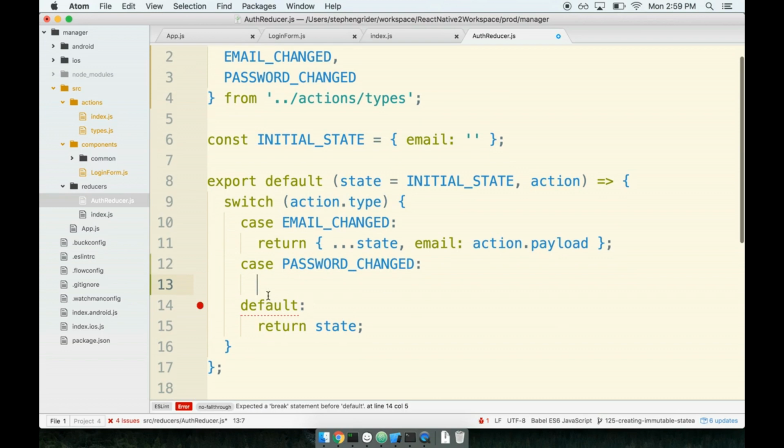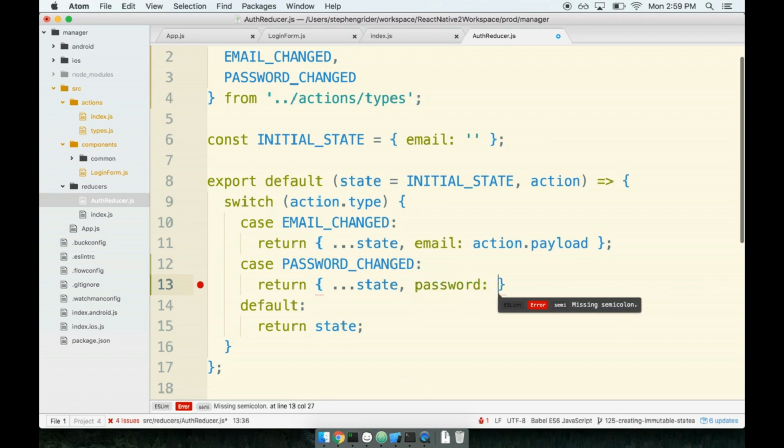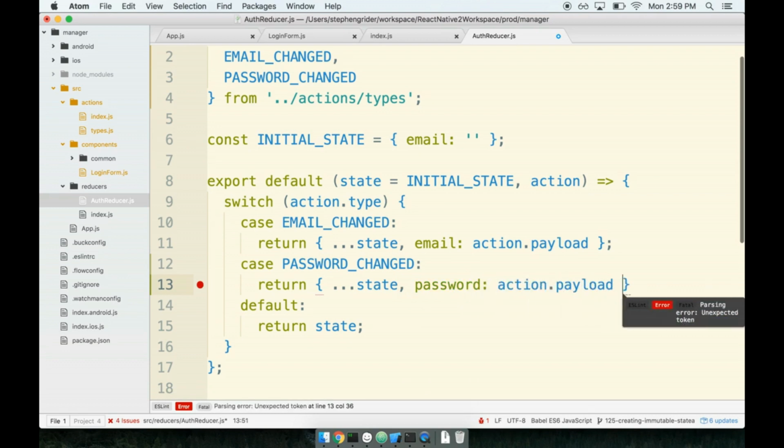And when we come across that type, we're going to update our state object. So we will return ...state. So take all the properties in our state object, toss them in here, and also throw on password of action.payload.